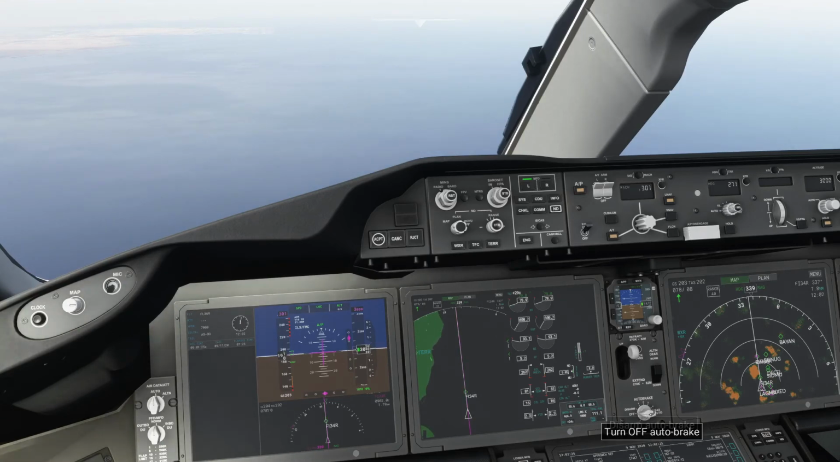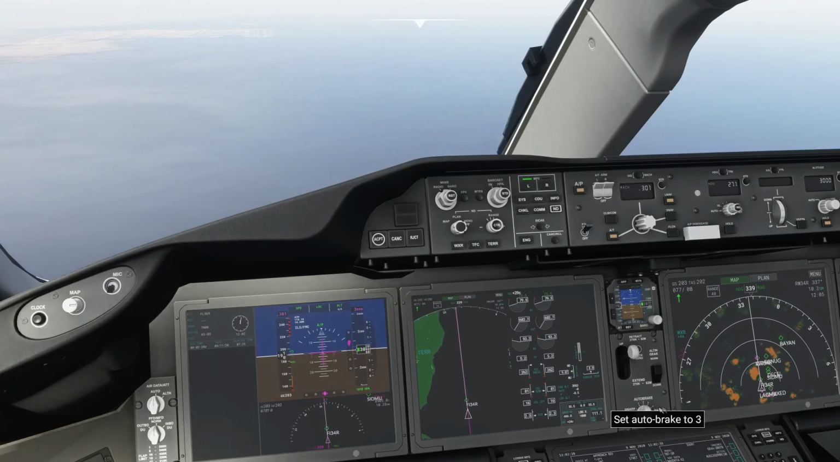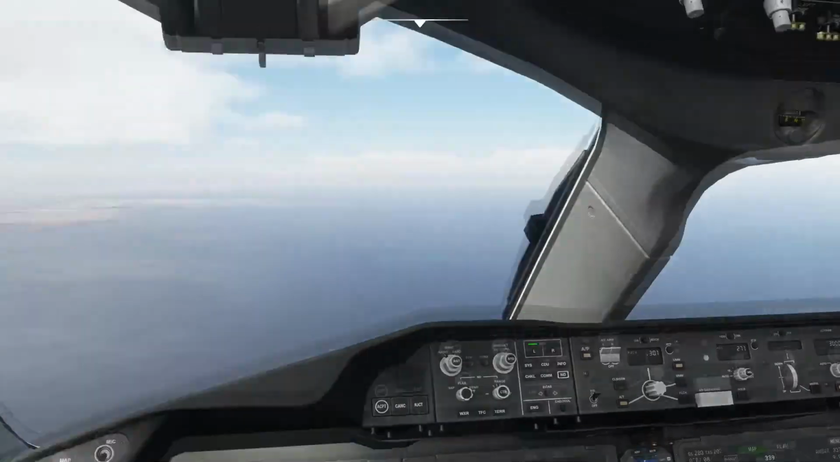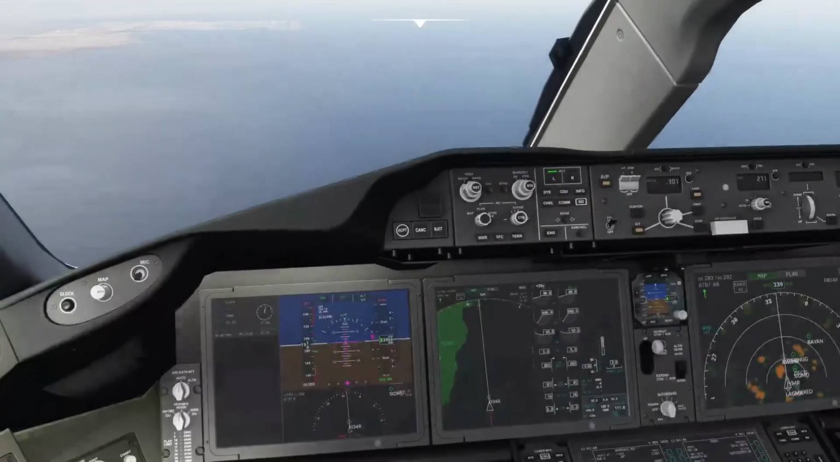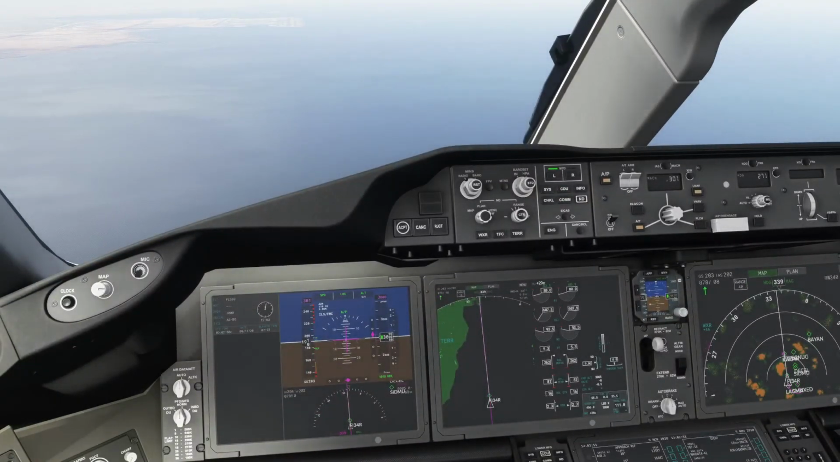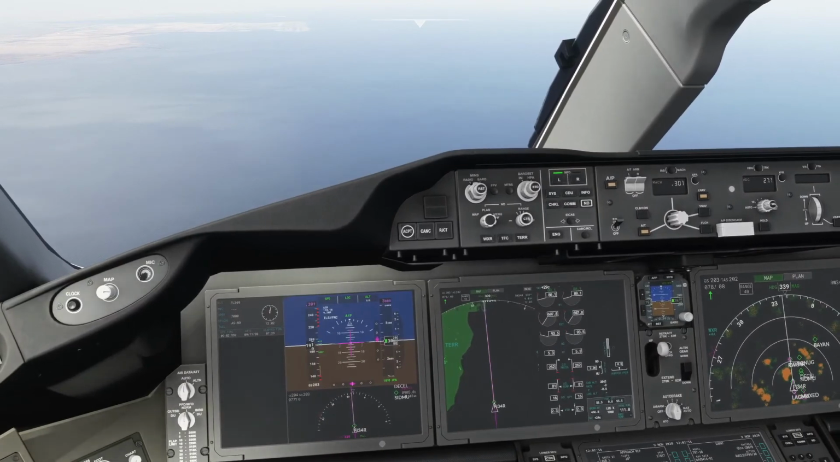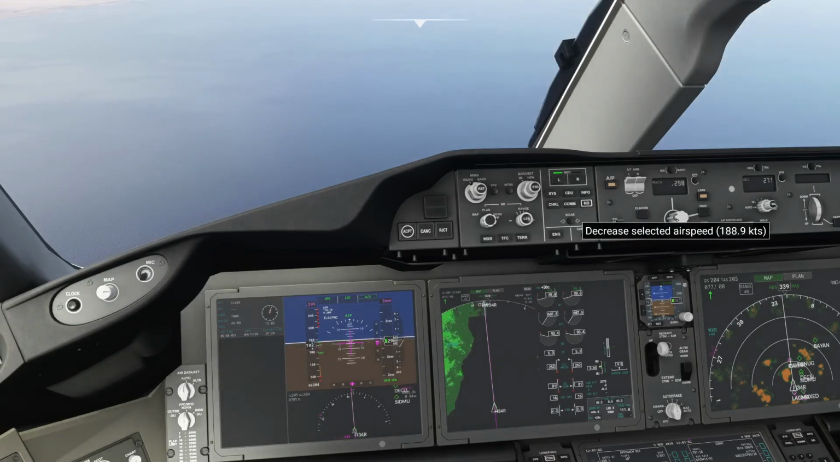Auto brakes, we're going to set it to 2. I'm going to go by what that says. Got the airport in sight. Glide slope is captured. 174.